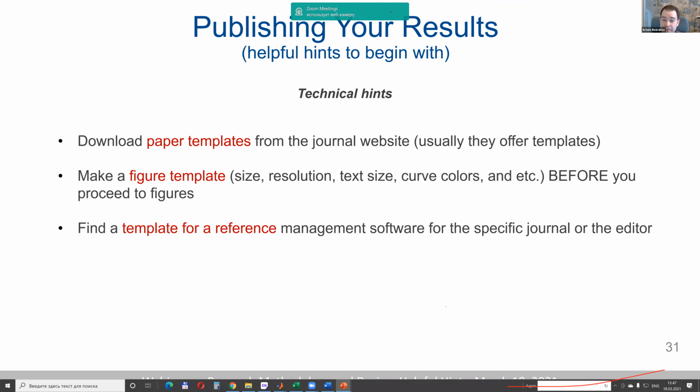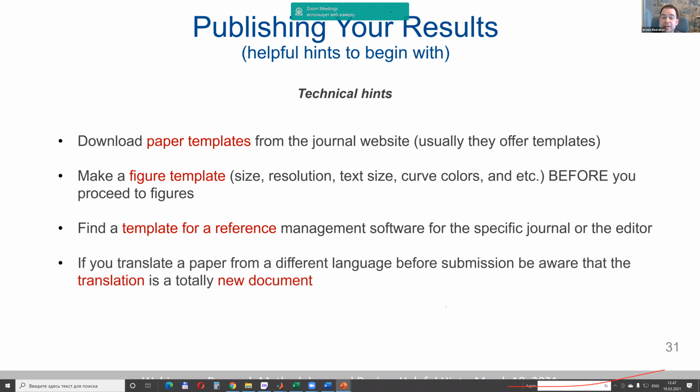Find a template for reference management software, because, for example, the Lab on a Chip journal or journals of the American Chemical Society offer such templates, so you can find them, usually for Mendeley or EndNote. If you translate a paper from a different language, please be aware it's a totally new document. And again, it's my experience. Sometimes I'm asked to translate papers into English, and the authors usually think that translation is a mechanical process that turns the language, Russian in my case, into English. In English, it's a totally different document.